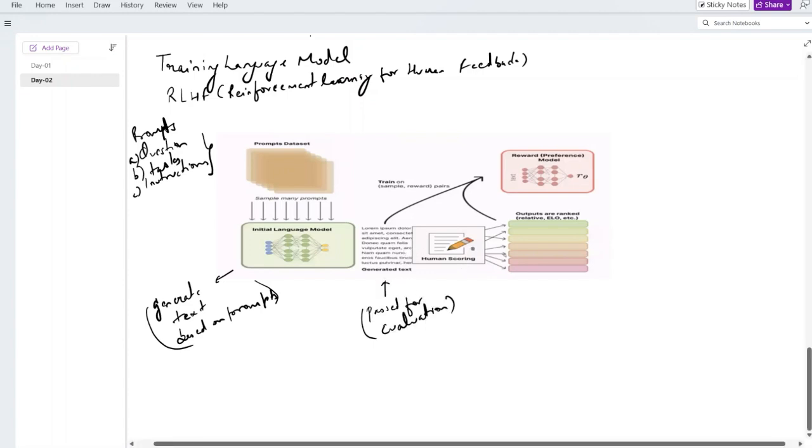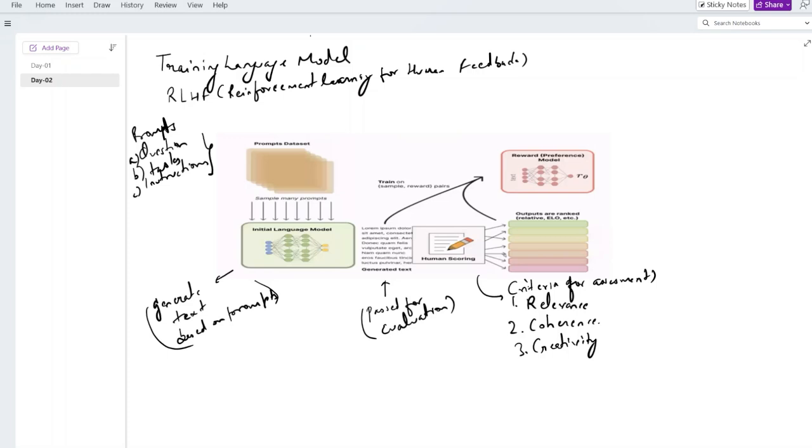Now the human scoring. The generated responses are then evaluated by humans. We are the humans, and we generally evaluate the output received from the language model. Human scores assess the quality of the generated text based on criteria such as, first, relevance, second, coherence, third, creativity. The feedback provided by humans helps guide the training process by providing explicit scores or rankings for the outputs. Then the generated text trains on the sample reward pairs.